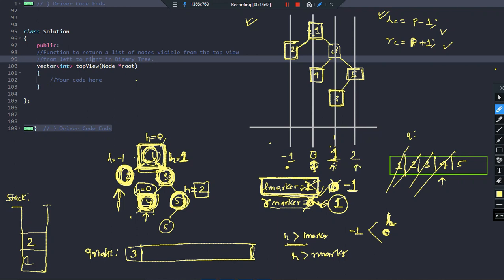So h is equal to 2, and the right marker is at point 1. So the h value is greater than the right marker, which indicates this is my first visit to point 2 on the right side. So this node should definitely be considered. And since this is the right child, and as I said, the right child will be pushed into the queue. So push 5.